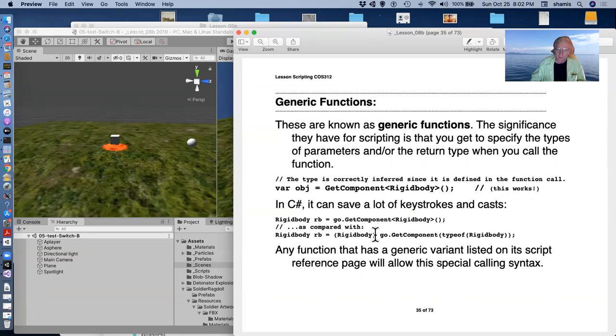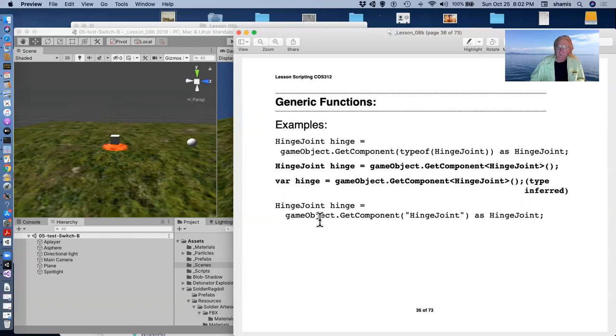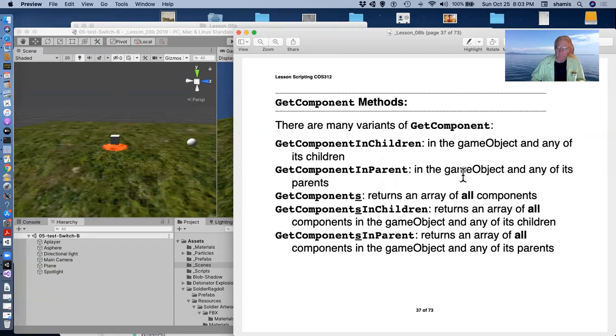Instead of having to say rigid body RB is a cast of rigid body and type of rigid body, we can just say rigid body RB is get component angle bracket rigid body. Any of these would work. Hinge joint hinge is get component type of hinge joint as hinge joint. Hinge is get component as hinge joint, but we can use the var form, or we can use the explicit type form with the get component and the angle bracket form.